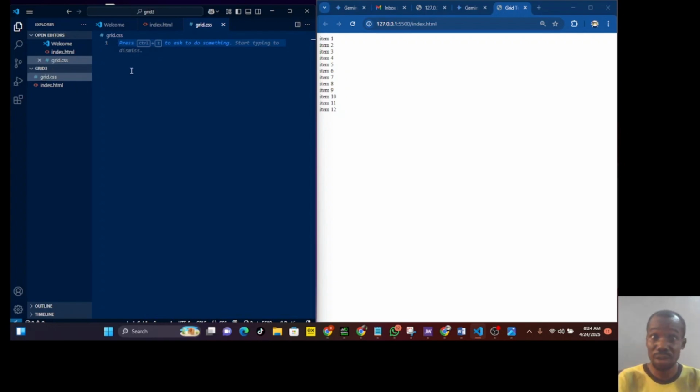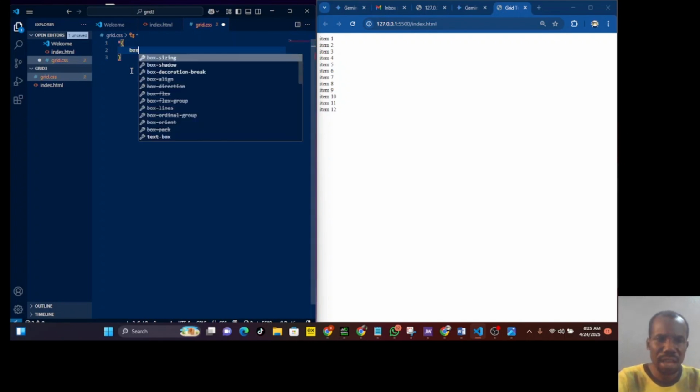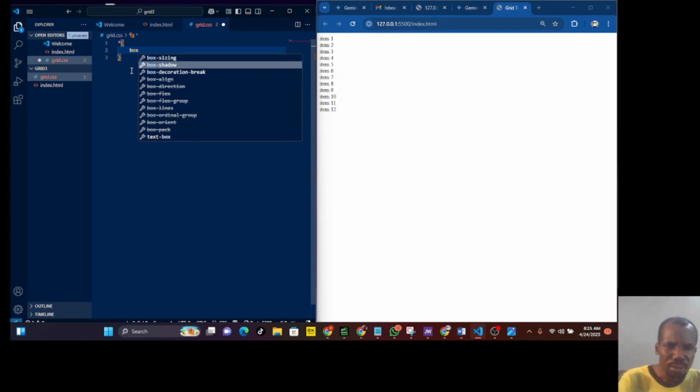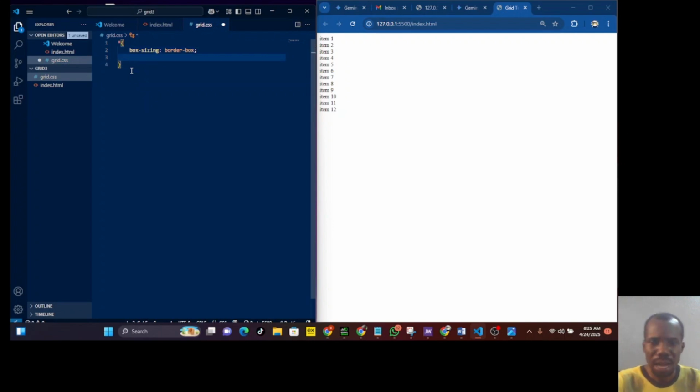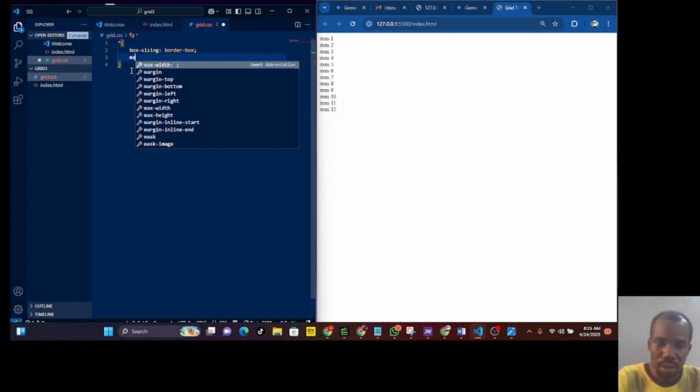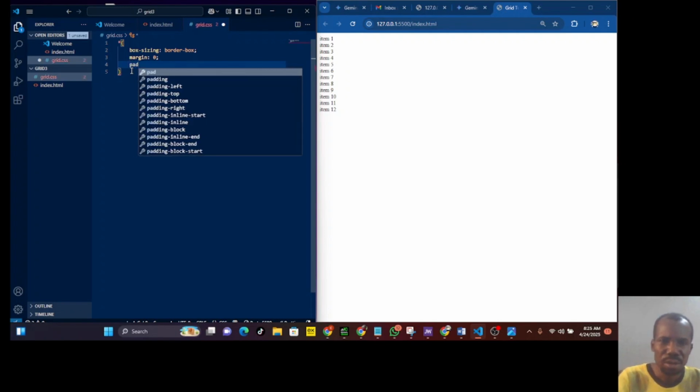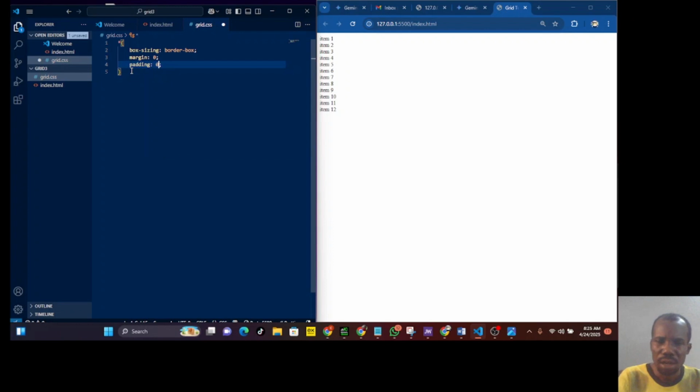So as usual, these are what we've learned before now, so they're not new to you. Let's do the universal selector and open our curly brackets, bring it down. So let's create a box sizing, let it be border-box. Then let's make the margin 0. You know why I'm making it 0, right? That we cancel everything that has been there before now, all the default settings, right? Margin 0, then padding 0. So we cancel everything.